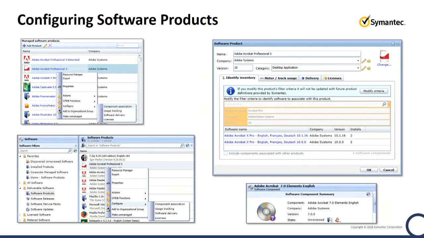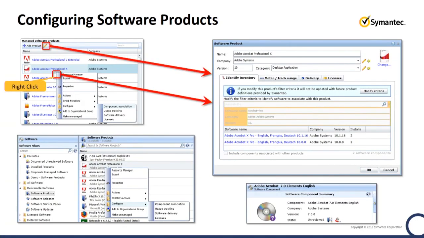All right, so configuring the products, like I say, there's some identification we can do to each and every one of the products. We can do it from many different places in the console. So in our software catalog, we can basically press the pencil or edit button or right click on any one of the products that are managed, and it pops up our screen on the right. Okay, so this is where we can go in and look at the identify, the meter and track, as well as the delivery and license information.